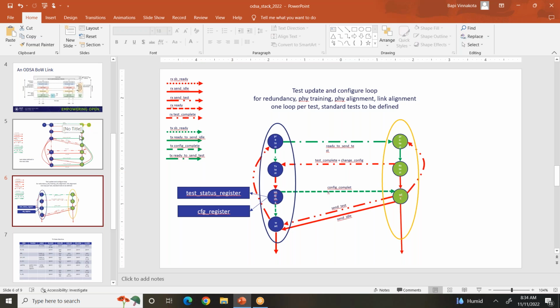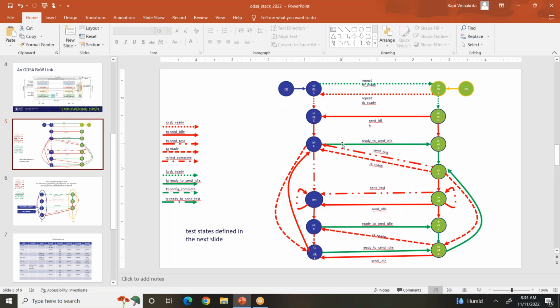And in this abstraction, you basically go through a test sequence over and over again in a loop until you get to link ready. So here you see these two test states, and you just go through them over and over again, and finally you bring the link up.